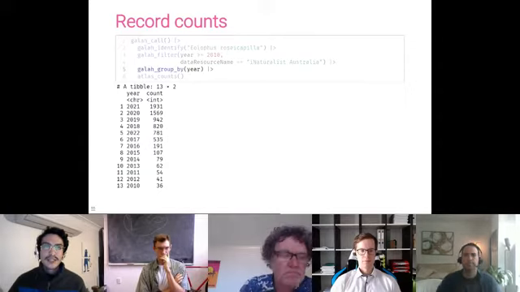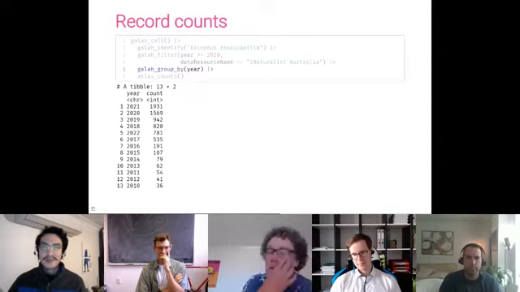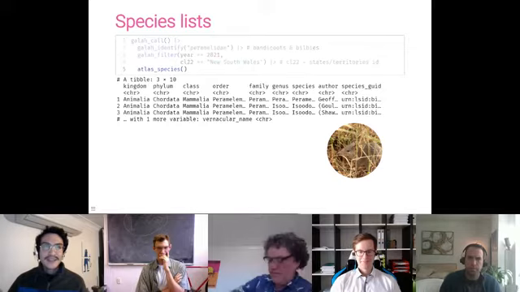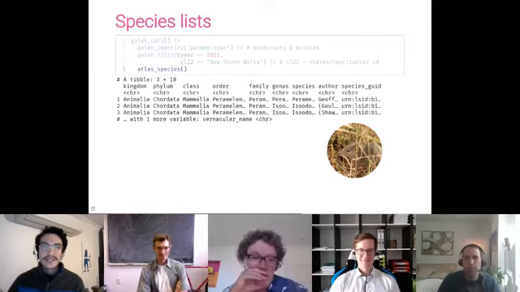We can also get a list of species. In this case, I want to find all the bandicoot and bilby species found in 2021 in New South Wales. And if you don't know what a bandicoot is, there's a picture for you, and they're pretty much a really adorable, mostly nocturnal marsupial, and they're really great. By calling atlas_species at the end of the query, we return a list of the 3 species found.